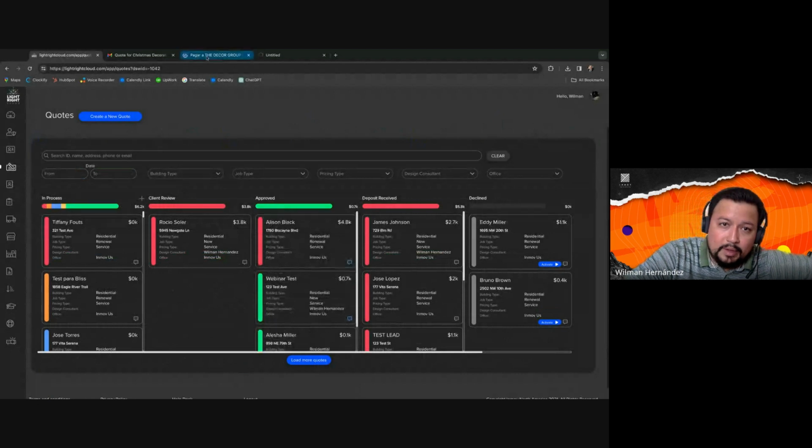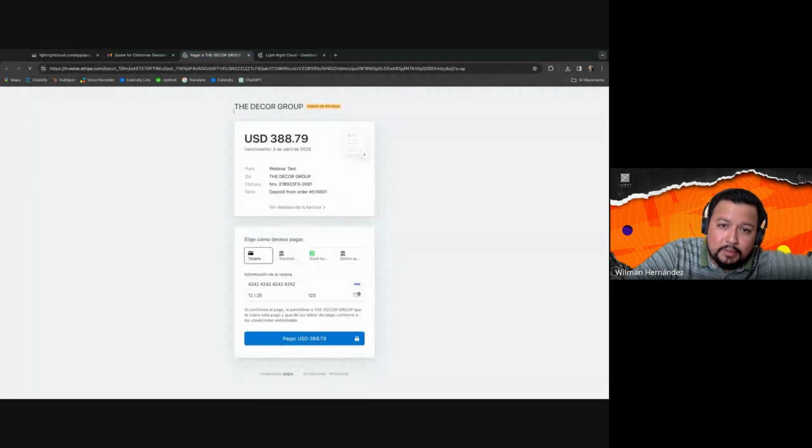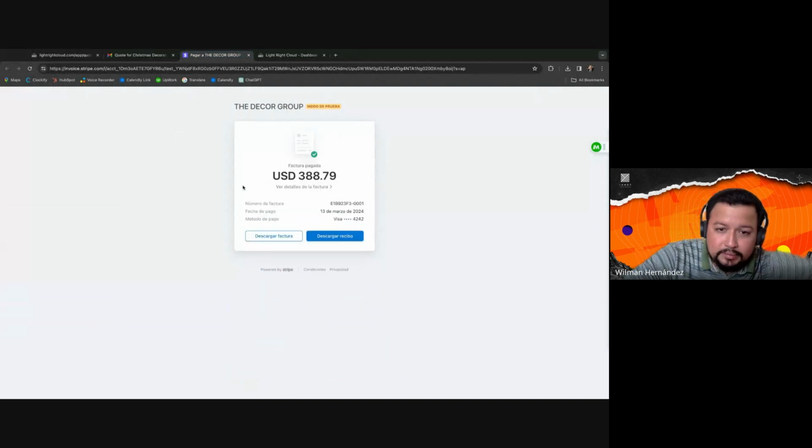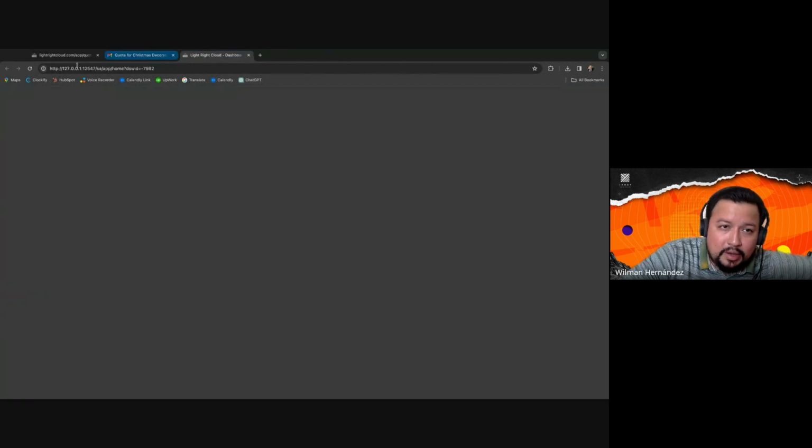I haven't paid. If I go back to the deposit window, this is just the test mode that asks me to do the payment for Stripe. So I'll just pay that as a test. It confirmed that I paid. We can close this. The customer can close that, no problem.